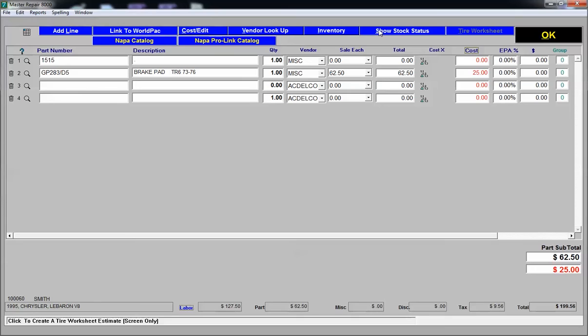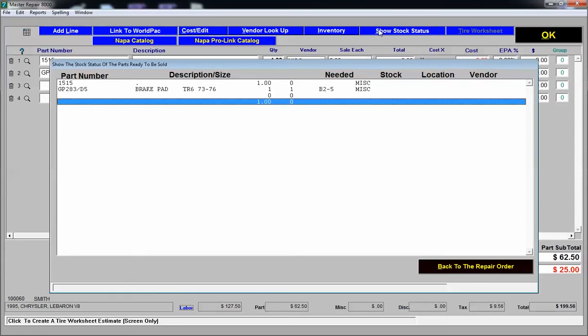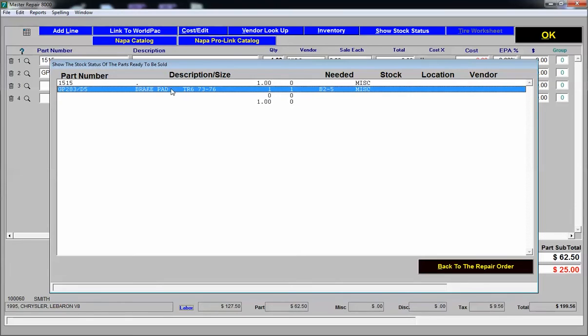You can see stock status on this part by clicking Show Stock Status. It gives you the information on the brake pads, how many you have on hand, who your actual vendor is, or where that product is on your shelf.